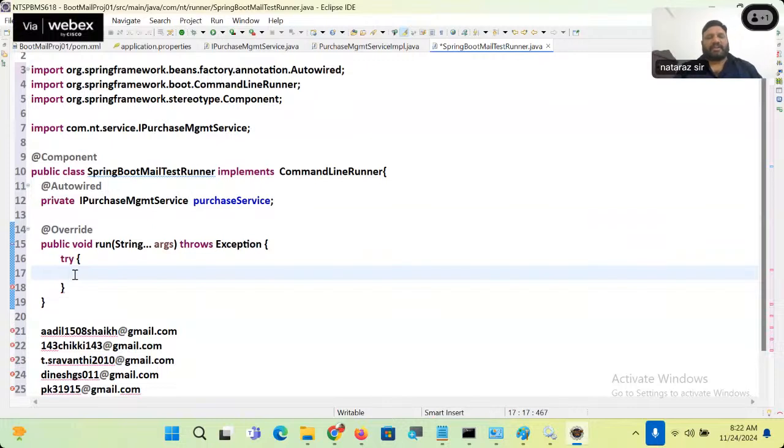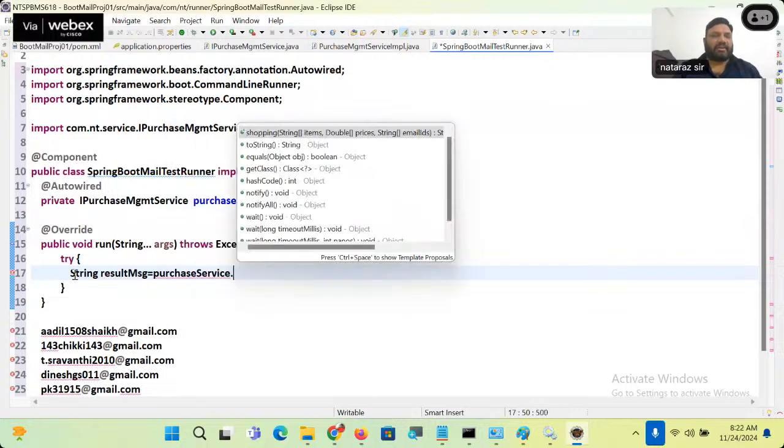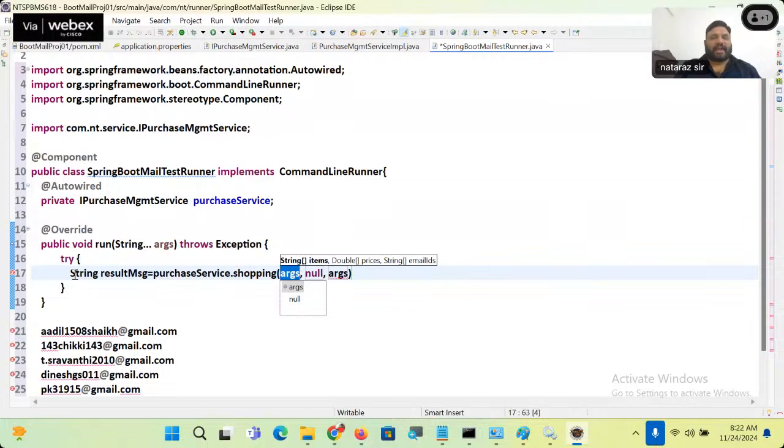Okay, let's go for string result message. What message, guys? Result message. Purchase service dot shopping items. New string array.